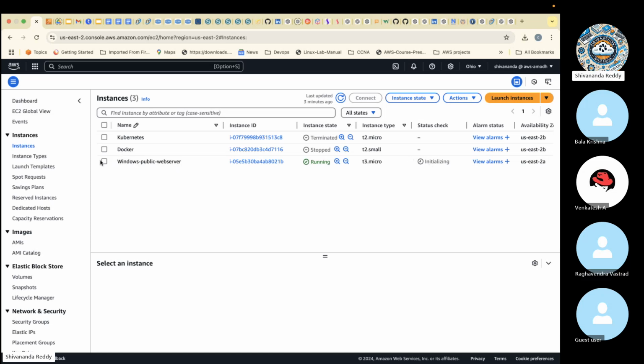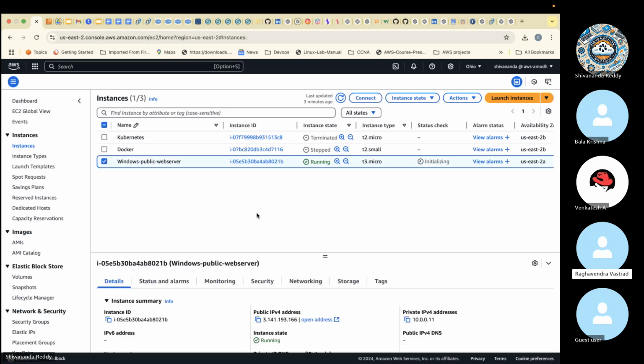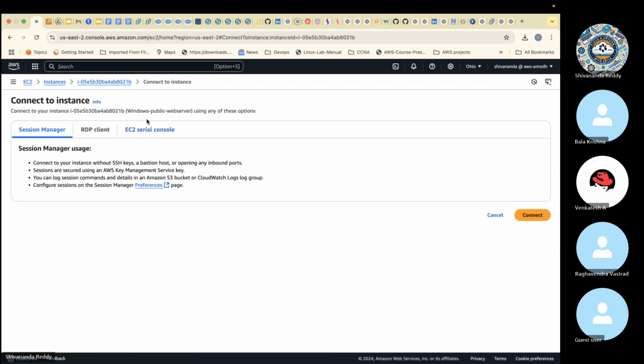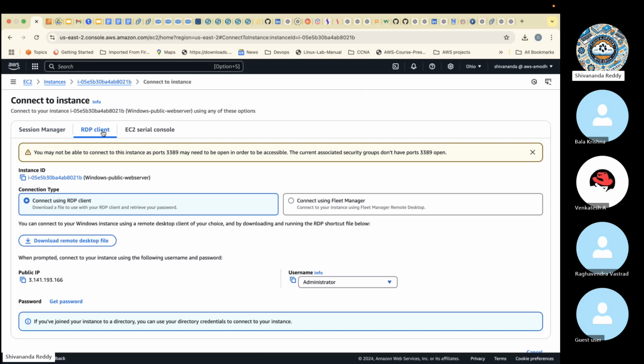So how to connect? Let me show that. Select the server. We need to generate the password first, as a password is required to connect. Choose the server like this. We have a connect button, right? Click on connect. Here you will get an option called RDP client. You can see connect using RDP client, connect using Fleet Manager. Two options are there. I'll use connect using RDP client.